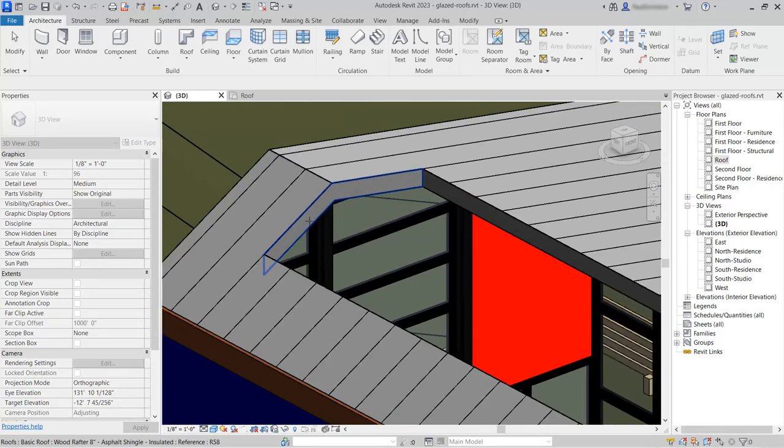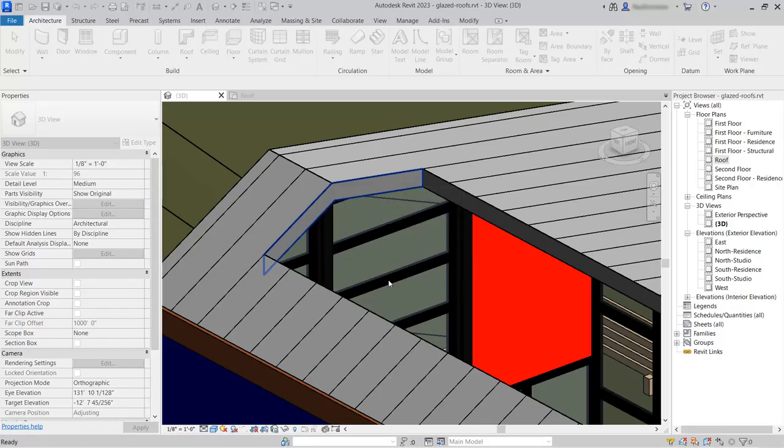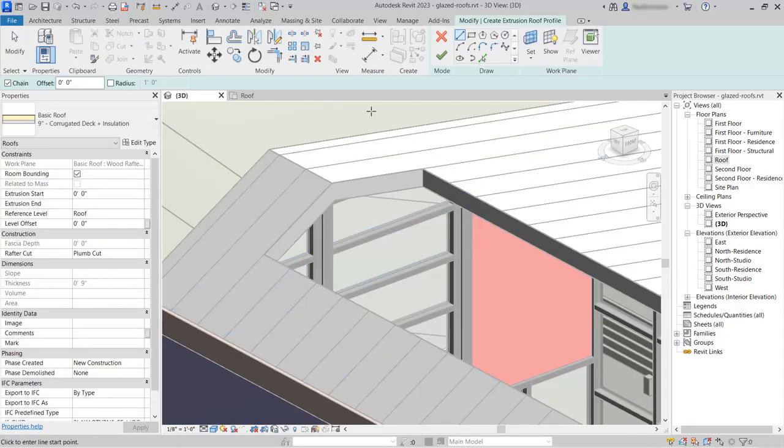And now we can just zoom in to the end of the opening here and click on the vertical edge of the roof. So now we have that selected, we have to associate it to a level, so we'll leave this set to be the roof level and click OK. And now we have the Create Extrusion Roof Profile ribbon tools.